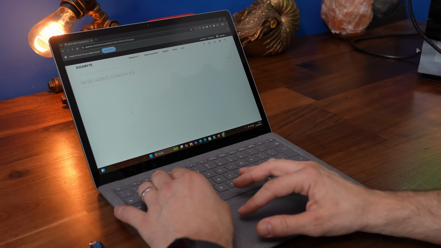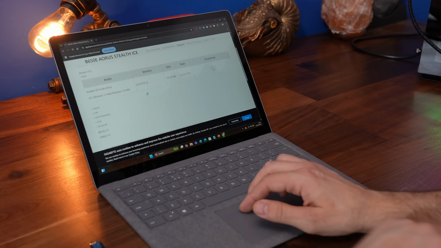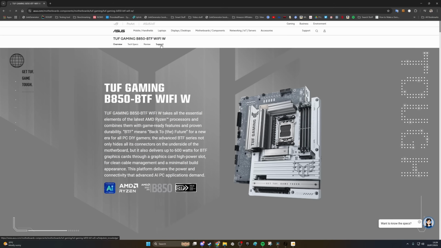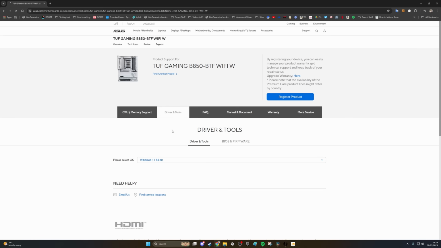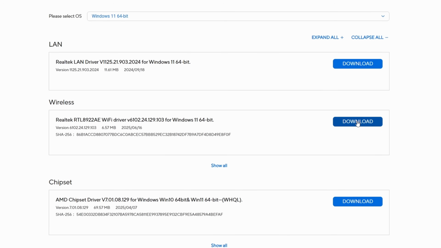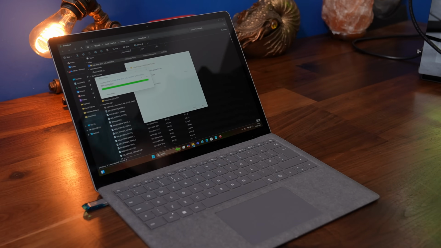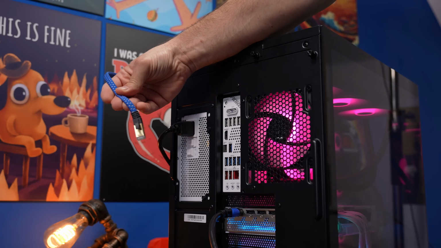At this stage, you'll probably have to head over to the manufacturer's website for your motherboard to download the Wi-Fi drivers for it. So in this case, I'm going over to Asus's website for this Tough Gaming BTF motherboard I'm using. Go to the driver and tools section and then look for the LAN and wireless drivers and download both of them, because we're going to install both of them onto the system. Copy them over onto a USB drive. It's worth noting you can do this on your phone as an alternative if you don't have a spare laptop or other machine you can use. And then we'll go about the next process.